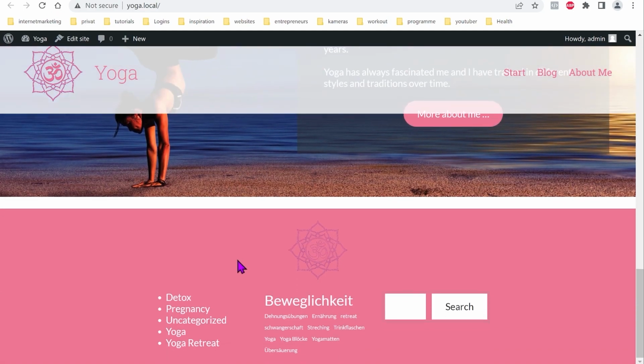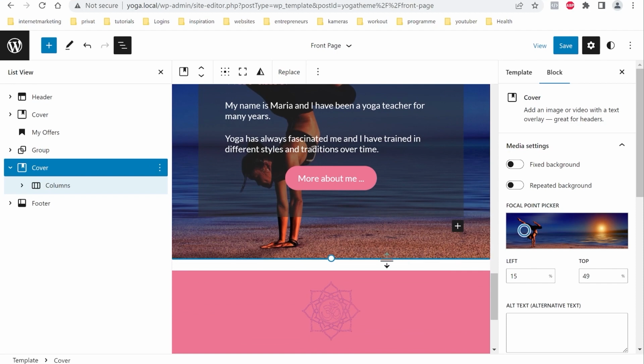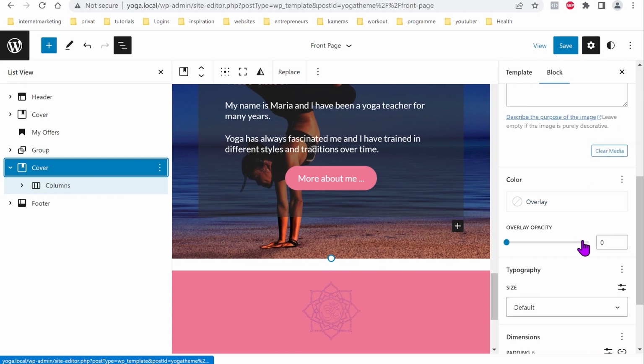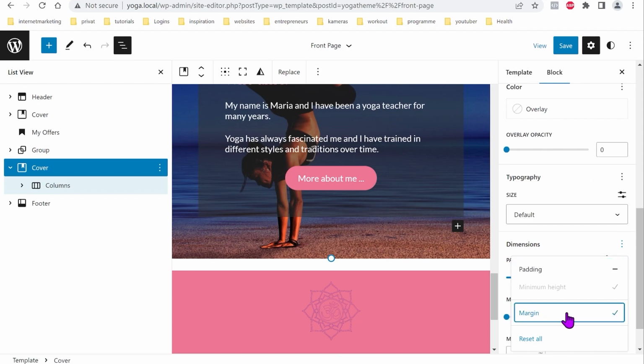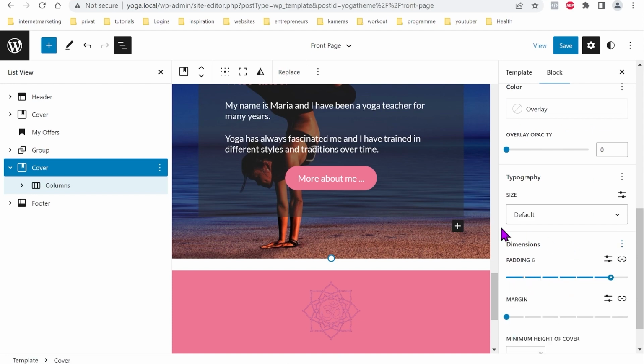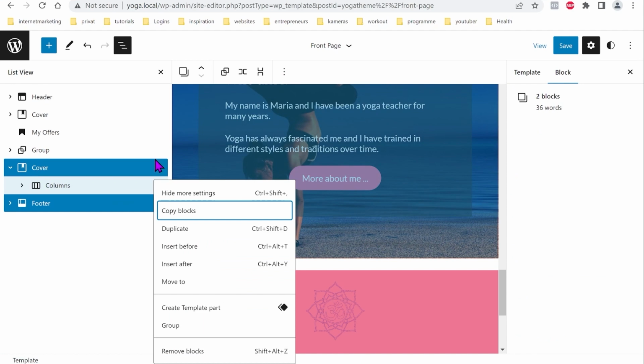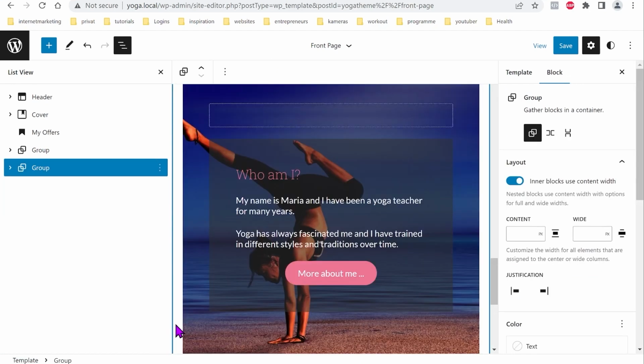Okay, it looks good, but we also see here this block gap. And this block gap we cannot get rid of just by going here like we did before. We would go here to the dimensions and to margin. If we set here the margin, nothing happens. Here we need to get rid of this block spacing to nest both the footer and the cover inside a group. So we click on that here, hold Shift, take the footer, we click on the three dots and say Group.